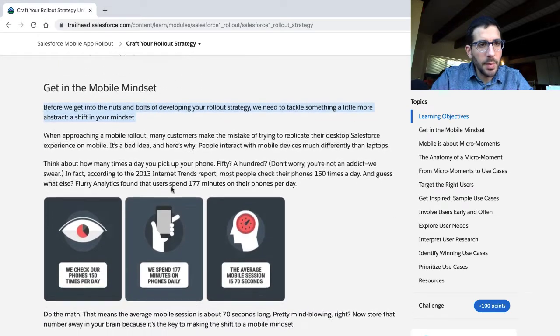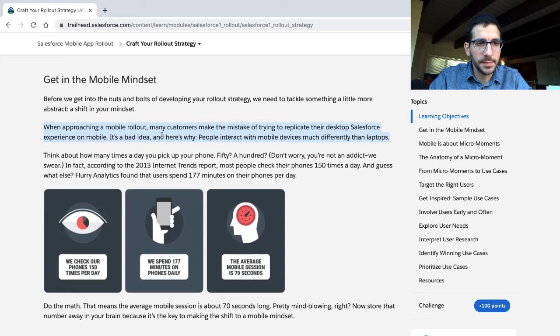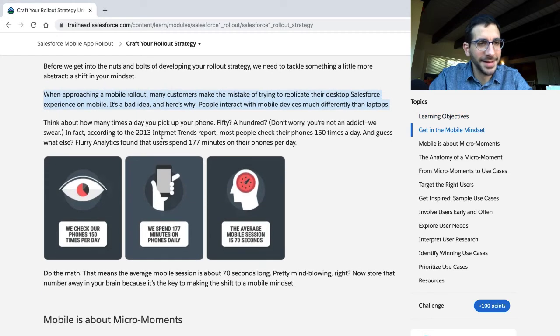Okay, get into the mobile mindset. Before we get into the nuts and bolts of developing your rollout strategy, we need to tackle something a little more abstract, a shift in your mindset. When approaching a mobile rollout, many customers make the mistake of trying to replicate their desktop Salesforce experience on mobile. Hey, that's what I was just doing. I was like, they should be the same. See, it's a bad idea, and here's why.